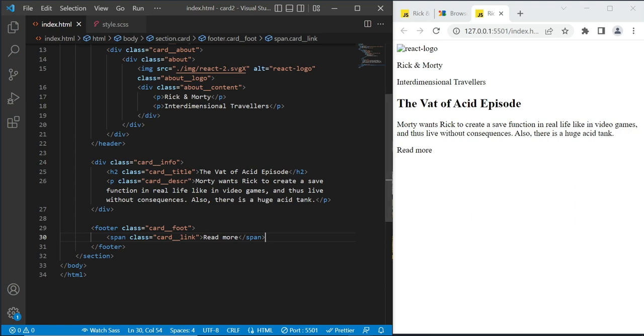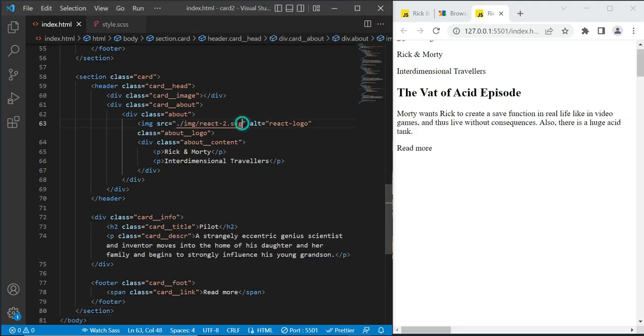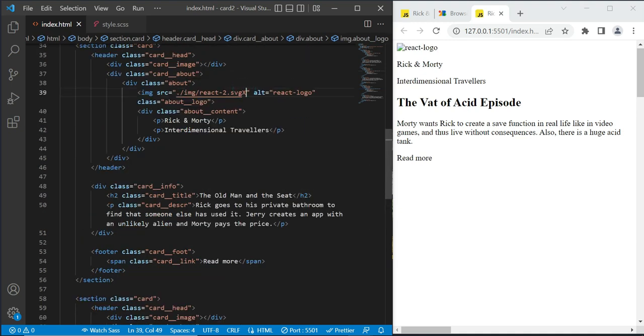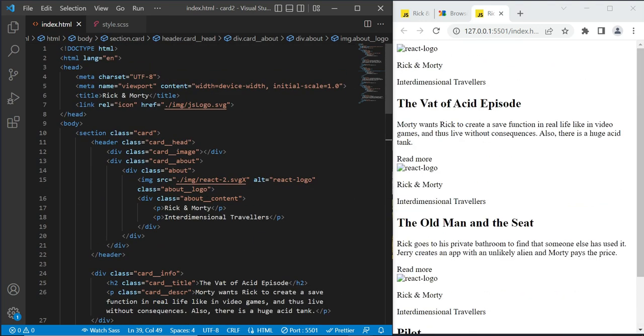All right, now the second and the last card are pretty much the same. The only difference is inside of this section, the title and the description. So to save us some time, I'm gonna paste what I have right here, and hold on. Okay, paste and mess around with the source attribute right here, and where are you? Right here as well. Right, that's it for now for our HTML.